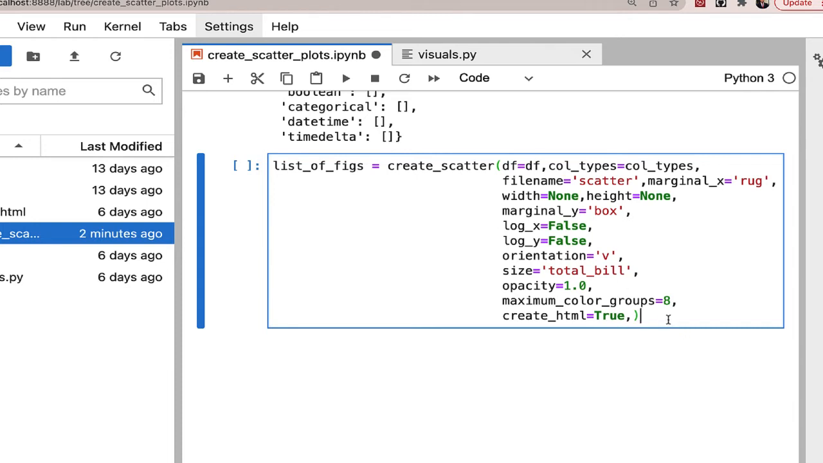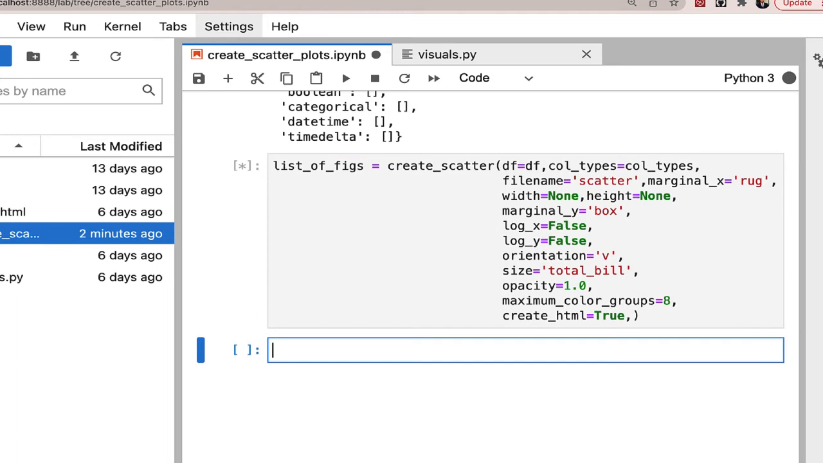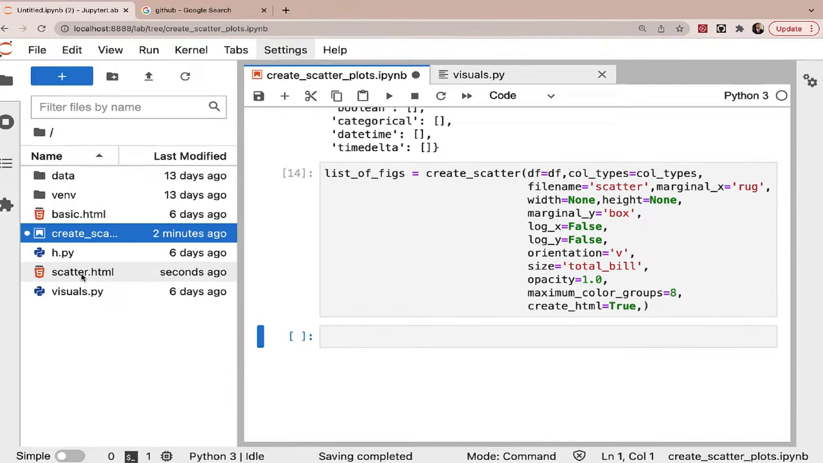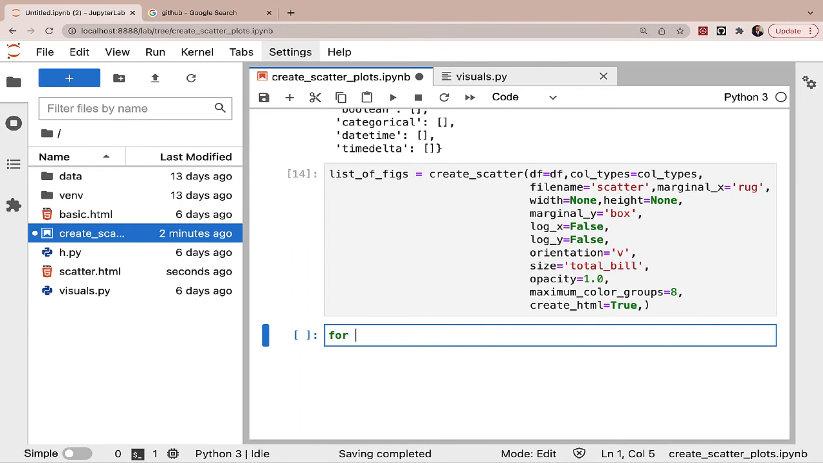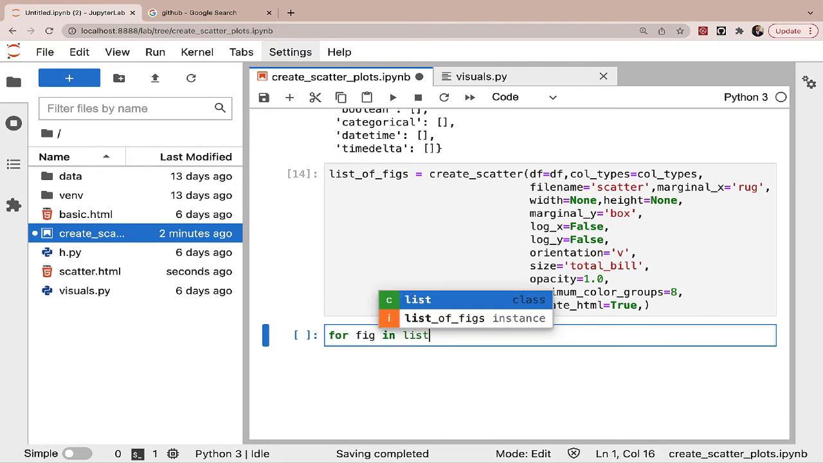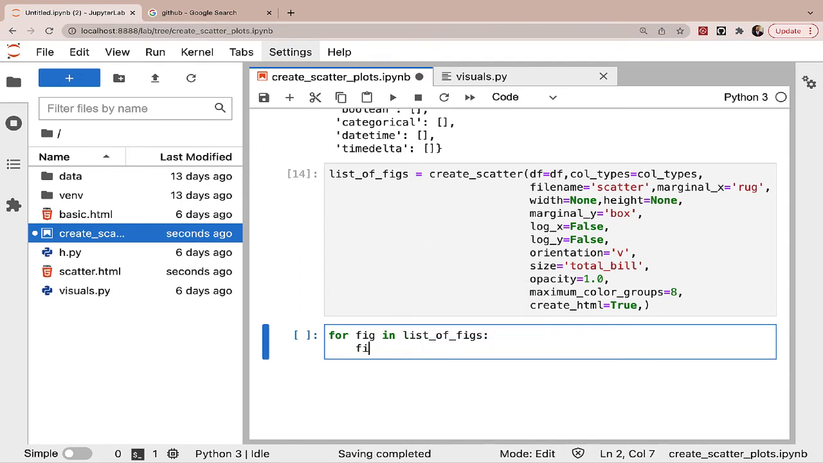Okay, so once we run this, we should have all our visuals, and we should see an HTML file show up on this side with the name scatter. Okay, that's our file there. Now that's one way in which you can view it. You can also view your outputs here. So you can say for figure in list of figures, you could do fig.show.